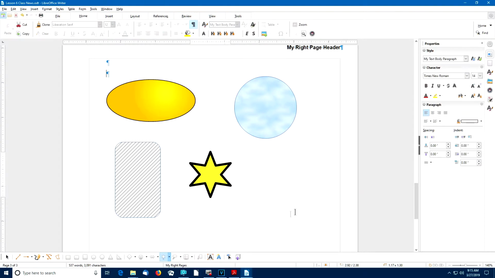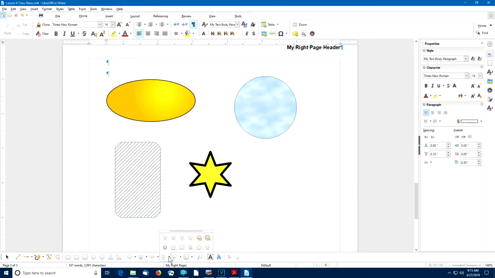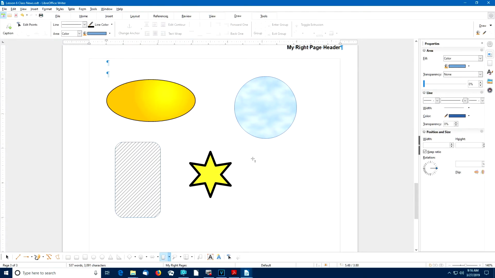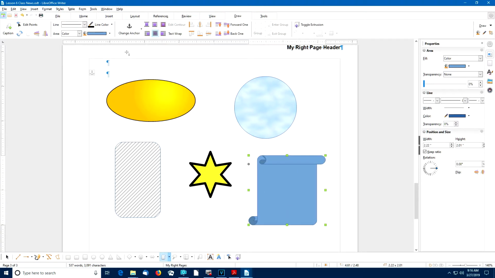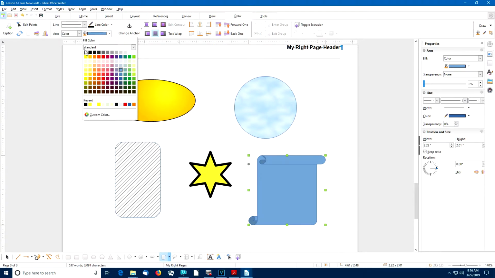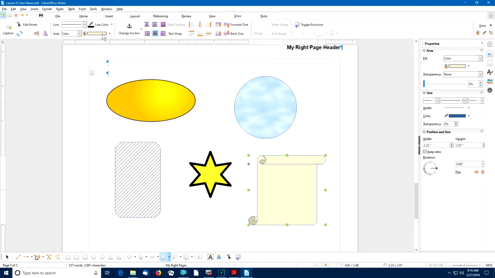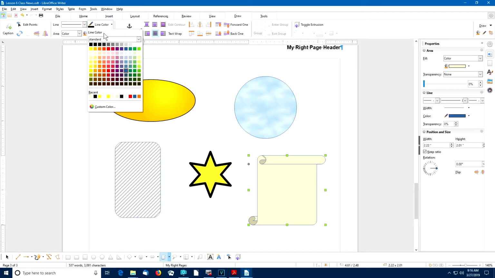And for something else, I saw something here in the star collection that was kind of interesting, and that's a vertical scroll. Okay, let's put a scroll in there, and let's change the color to something sort of close to parchment. And let's make the line color black again.